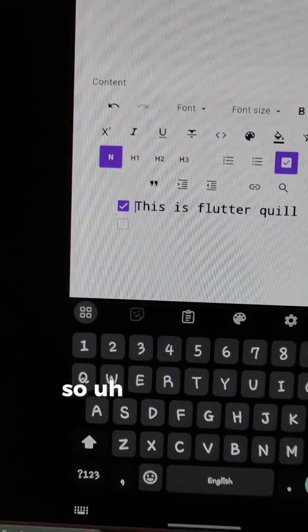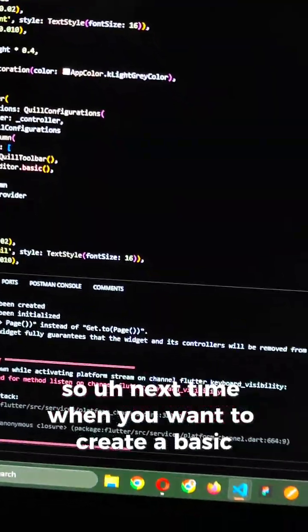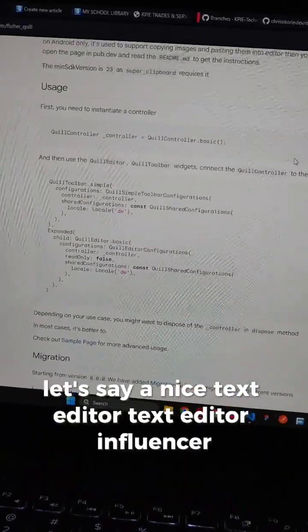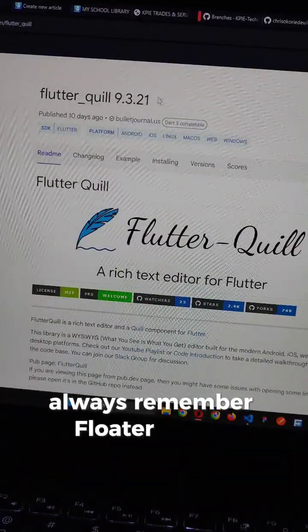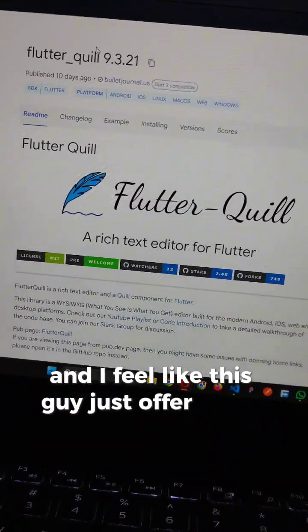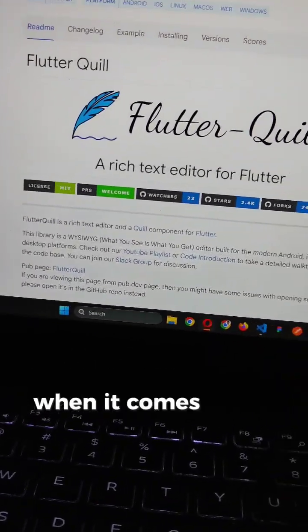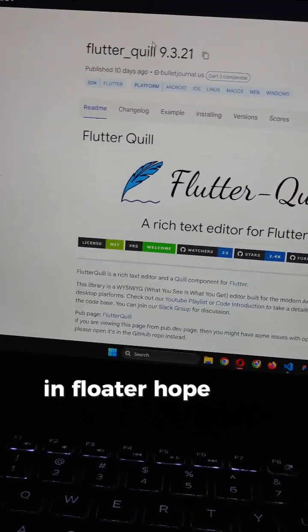So next time when you want to create a nice text editor in Flutter, always remember Flutter Quill. I feel like this guy just offers extensive customization when it comes to the text editor in Flutter. Hope you guys check it out.